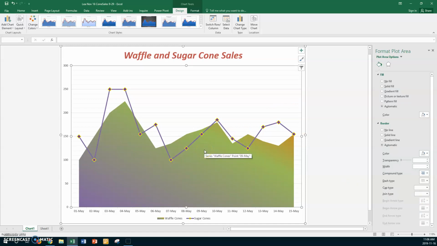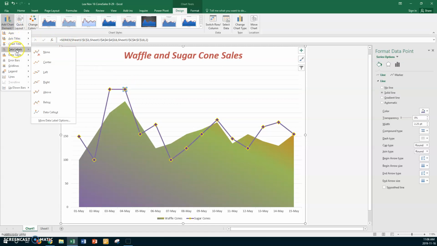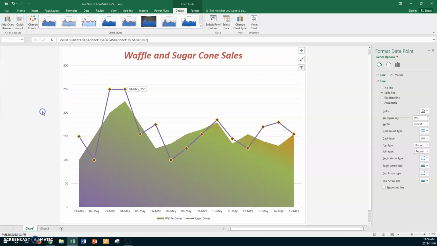All right, this time it says on the sugar cone line, add a data label to the May 4th date. All right, so here's May 4th. Okay, this is May 4th, so click there once so that you only have that one selected. And now you're going to go to Add Chart Element, and you're going to go to Data Labels, and you're going to choose Data Callout.